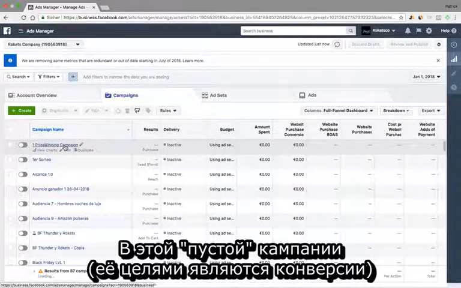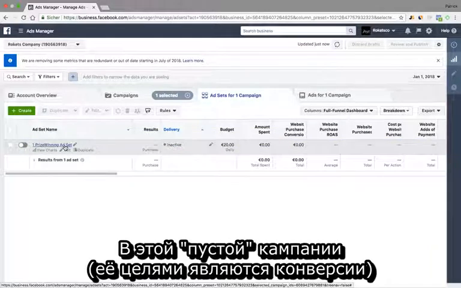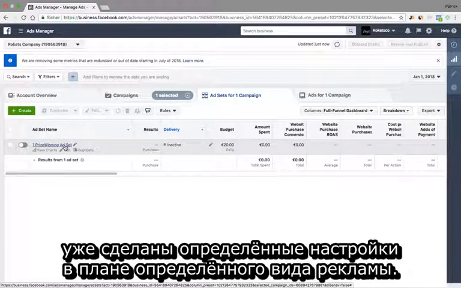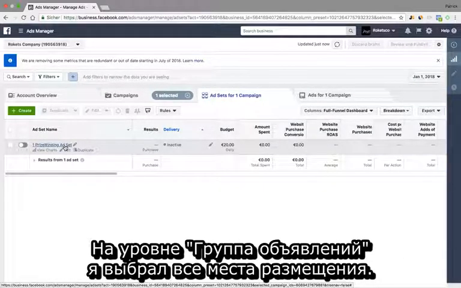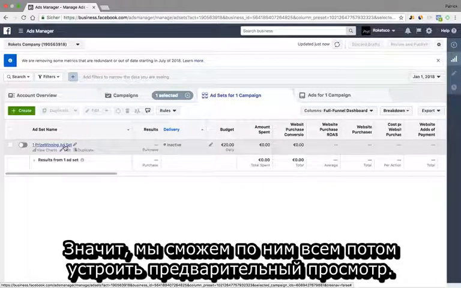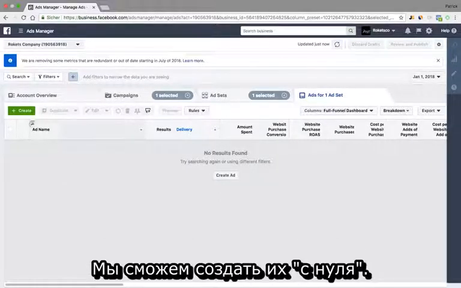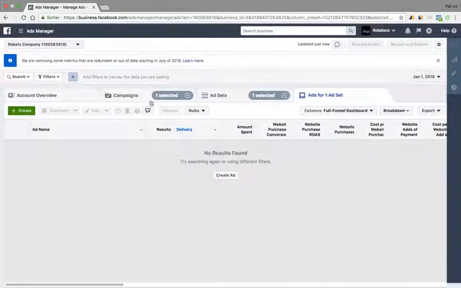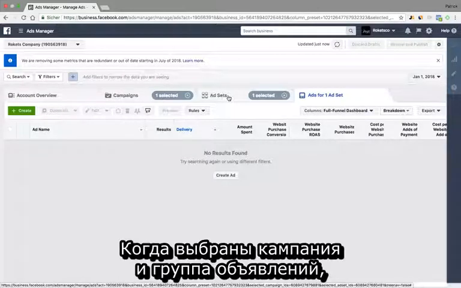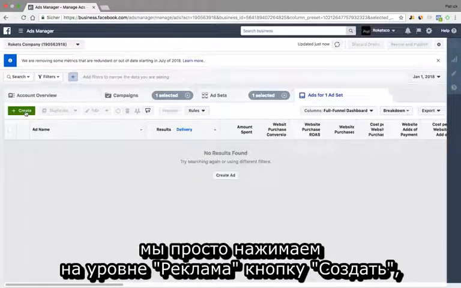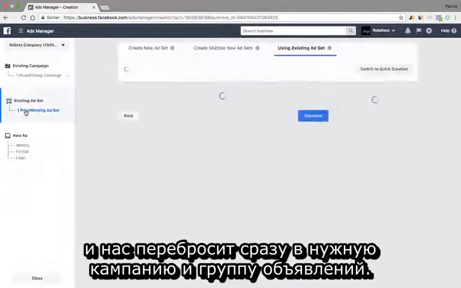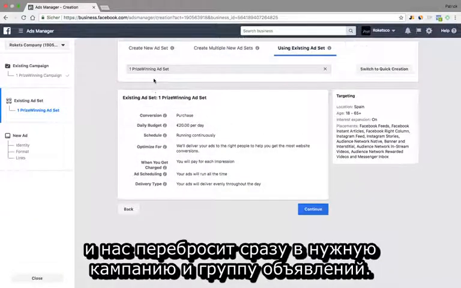Within this empty campaign, which is a campaign with the objective conversion, so that we can have all the options when it comes to the ad type, on ad set level I have chosen all placements so that we can have a preview of everything. Within this little folder, there are no ads so far, and we can now create all of them from scratch. If we have a campaign selected and an ad set selected, we can just click on ad level, create, and it will bring us directly to the right campaign and ad set.